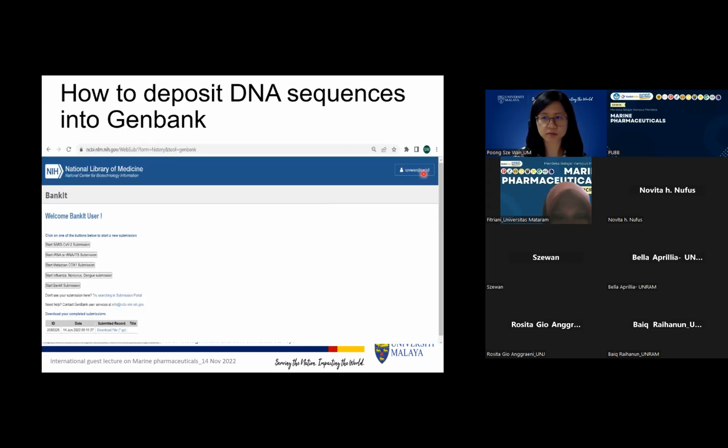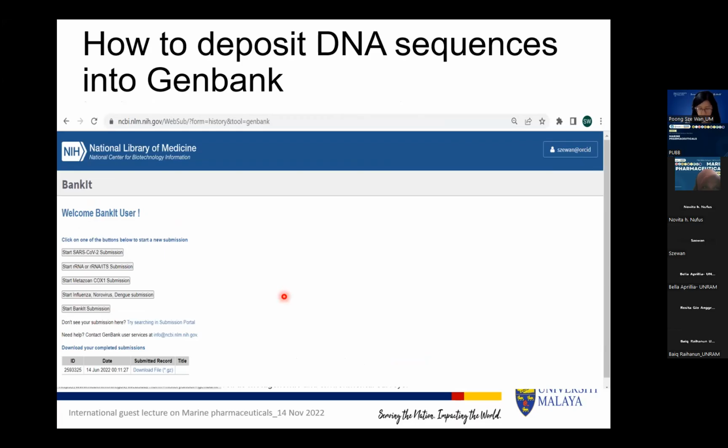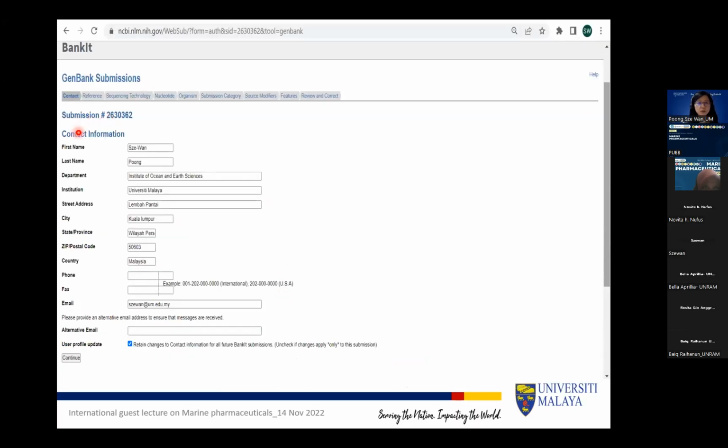I already logged in. I can't remember my login details at the moment, so I took this from when I logged in. You need to set up an account with NCBI and then you log in. We click Start BankIt Submission. A page will come out here. There are many tabs, and you have to go through all these tabs before you can submit your sequence. The first page is for your own details, so you fill in your first name, your last name, your department, all those things. Then we continue.